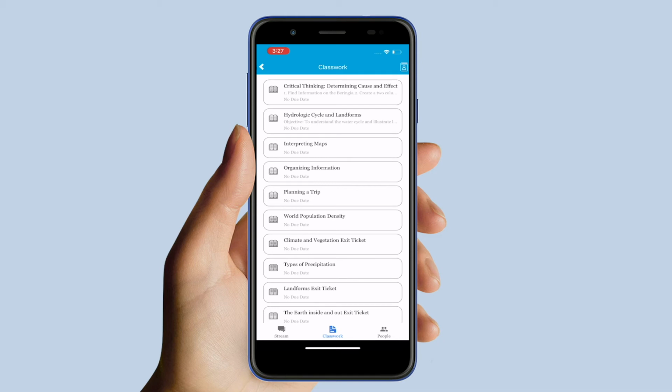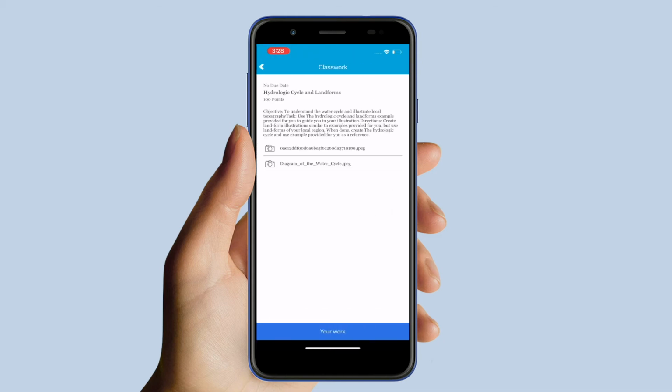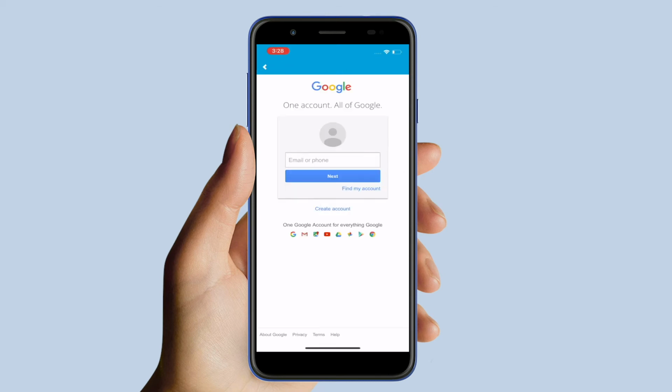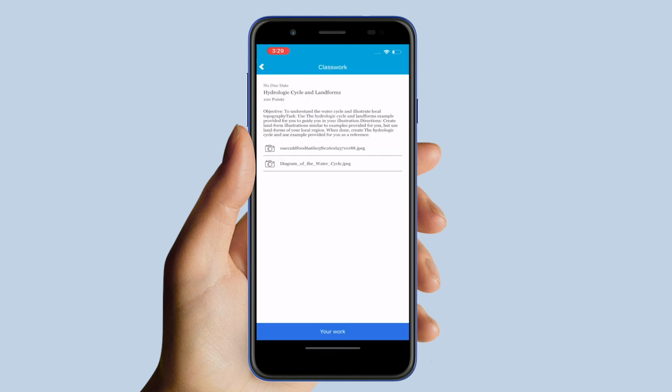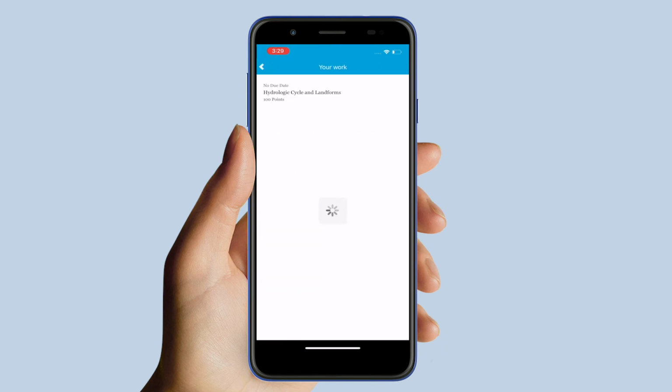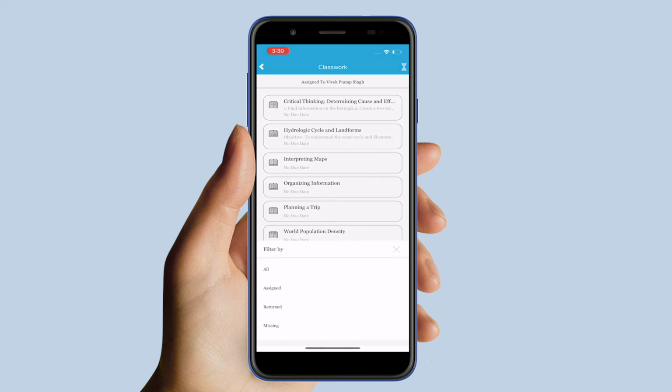Now tap the assignment to view the assignment details, the due date, resources needed, and the status of the assignment. You can submit your work once it's completed. You can also filter your assignments by all assignments, returned, and missing.